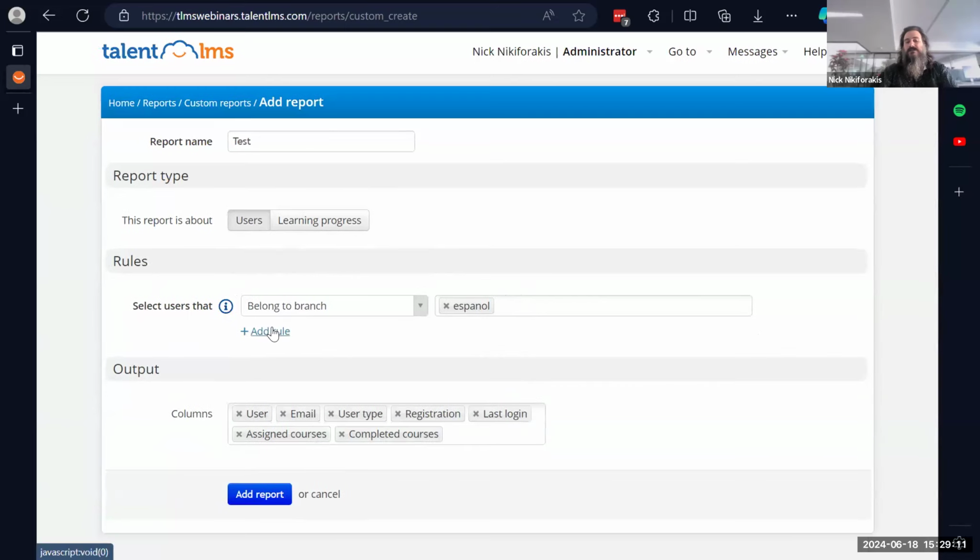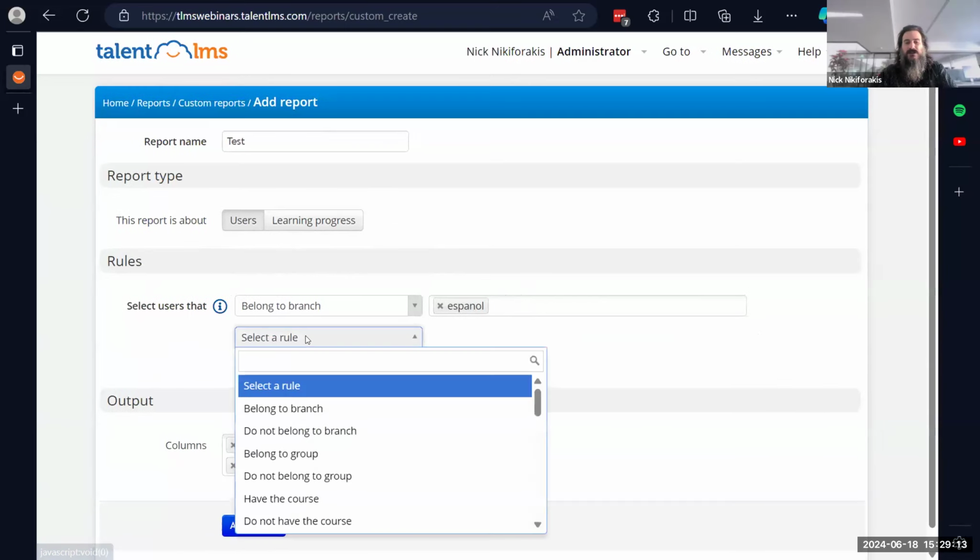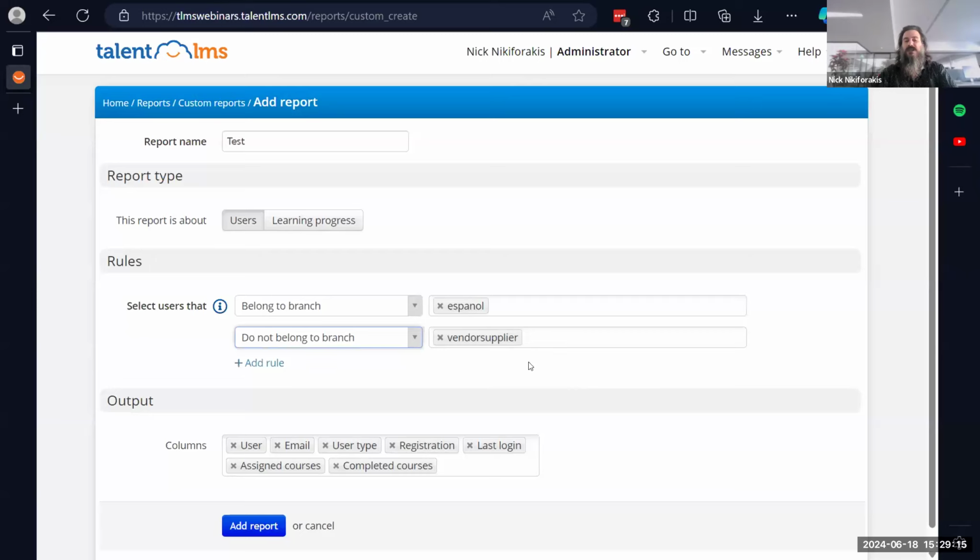What else can you add? A ton of things, really. You can do negatives. Show me everybody except the people in this specific branch. So you can do that as well.